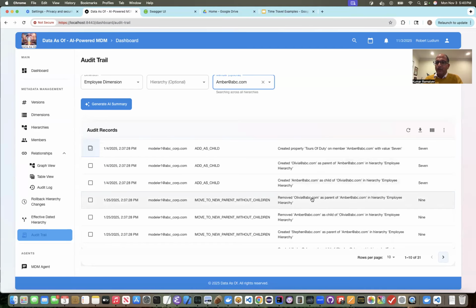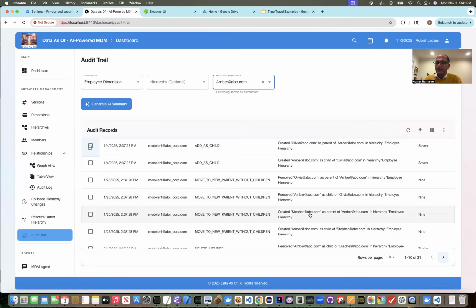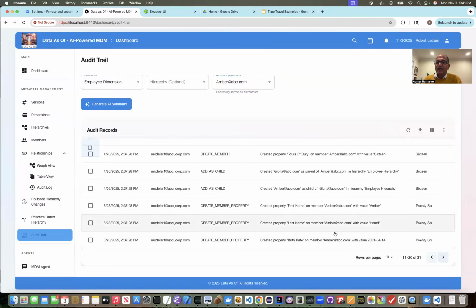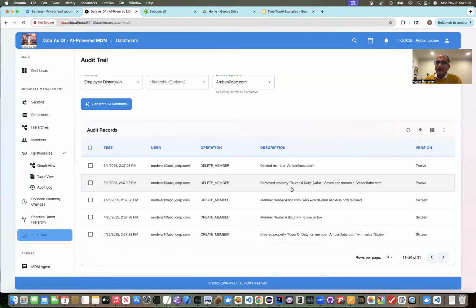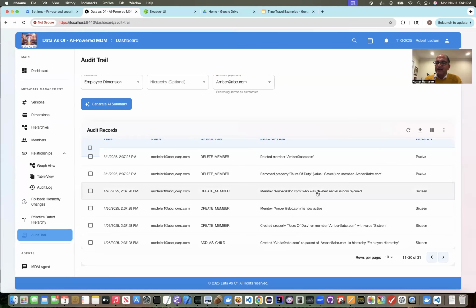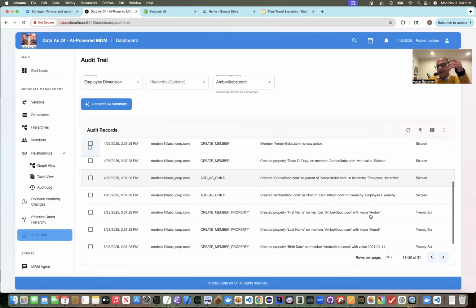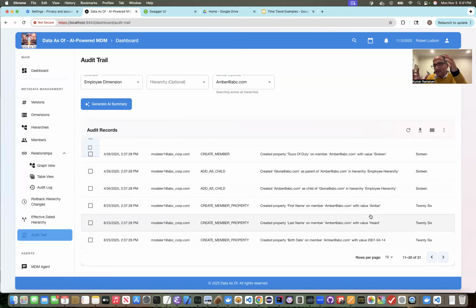Then Olivia moved to a new parent, so Amber got removed from her. Amber then got added to Steven. Okay. And then Amber got deleted, so she got removed from Steven. And then we removed the tour of duty property at 7. And then the deleted member rejoined in 16. I'm able to recognize that. Now it is active, then we create a new tour of duty property with version 16 and so on. So this is again like a LinkedIn profile, right?